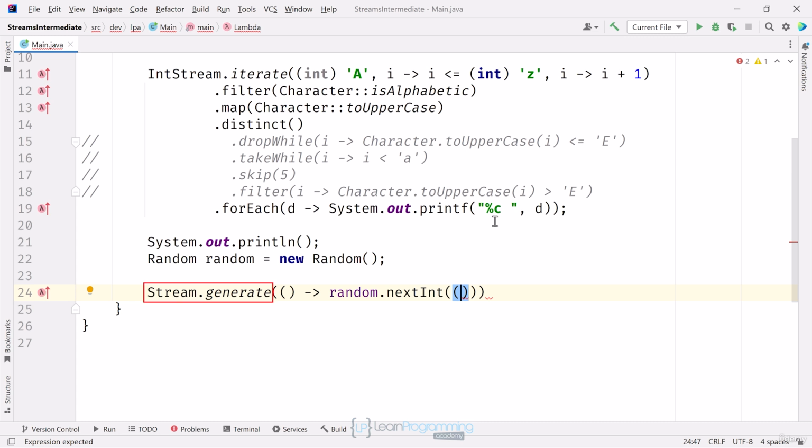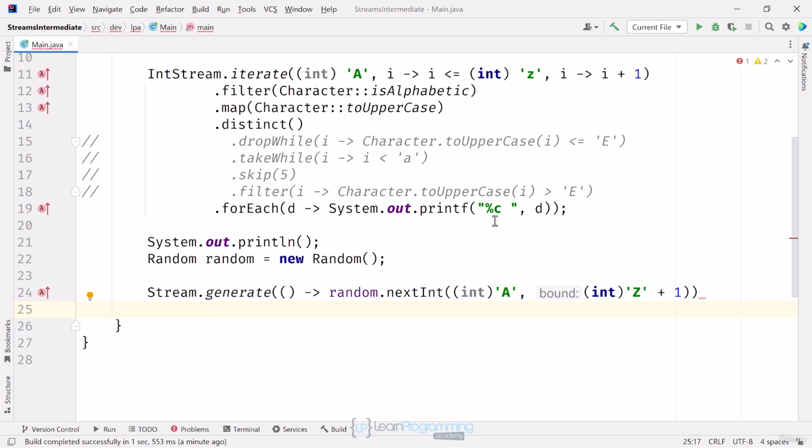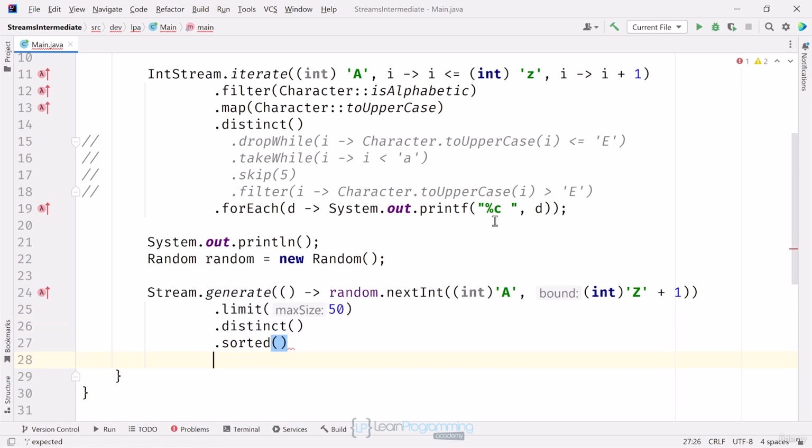I'll execute stream.generate, which takes a supplier, so it has no arguments, but returns a value. In this case, I want to return the result of the random.nextInt method. I want to pass the characters, casting them to ints, so it's clearer that I'm focusing on character values. Since this is a random generator on an infinite stream, I'm going to set a limit of 50. Now I'll call distinct, I'll then sort my integers and print them out.